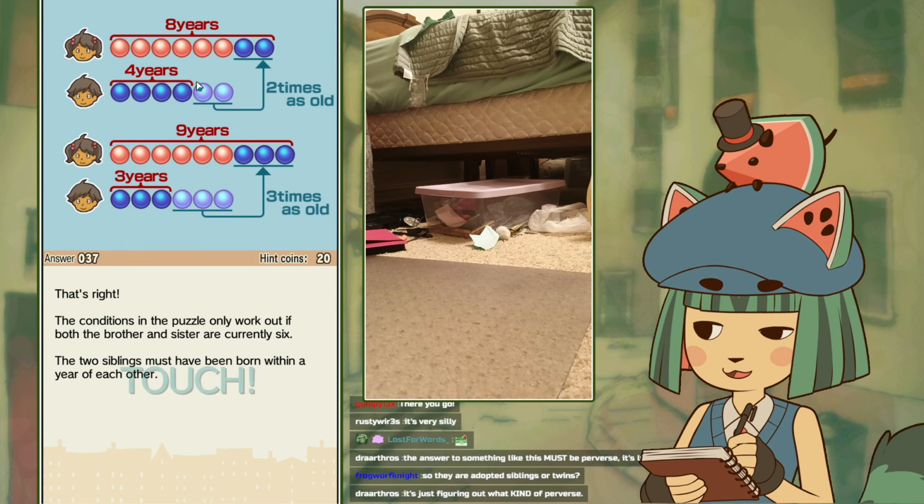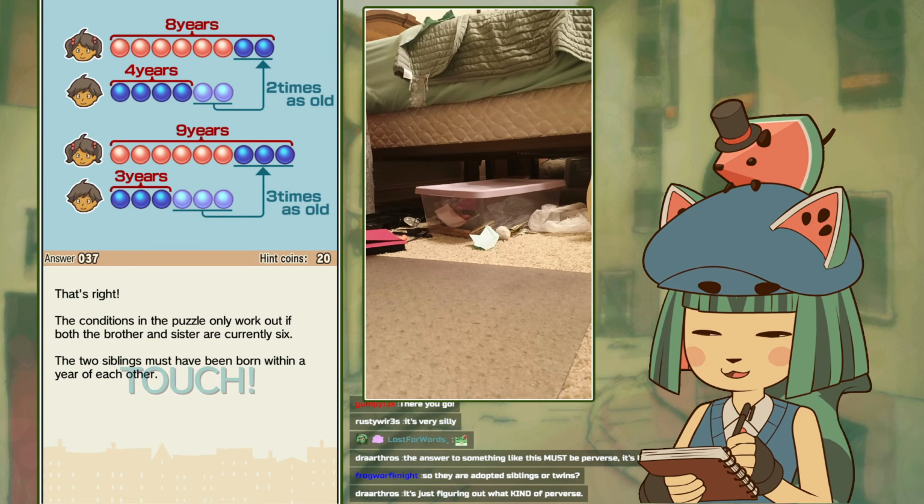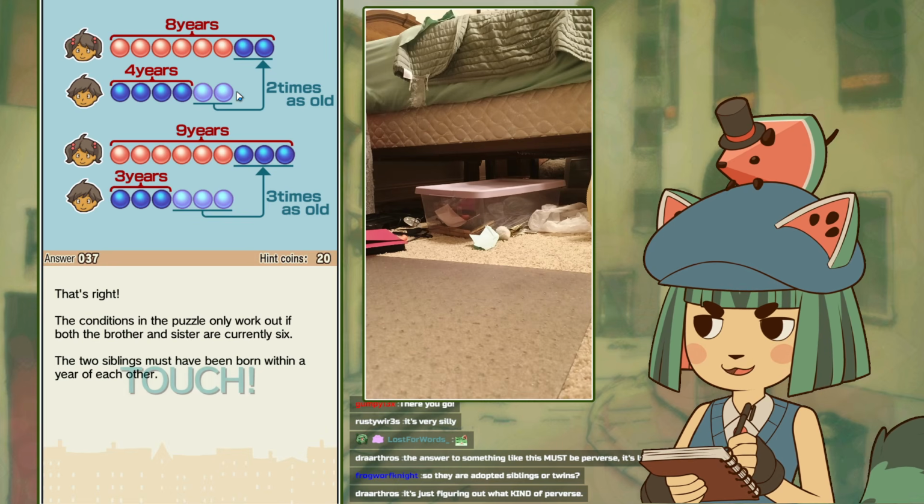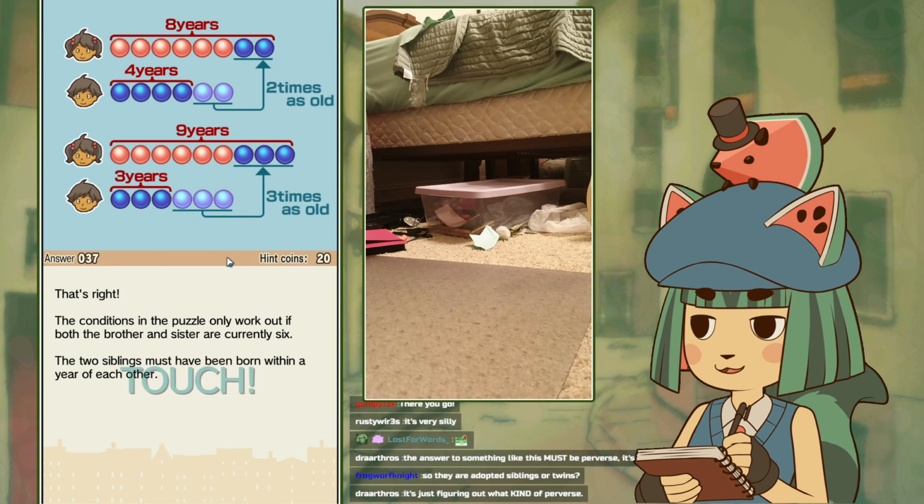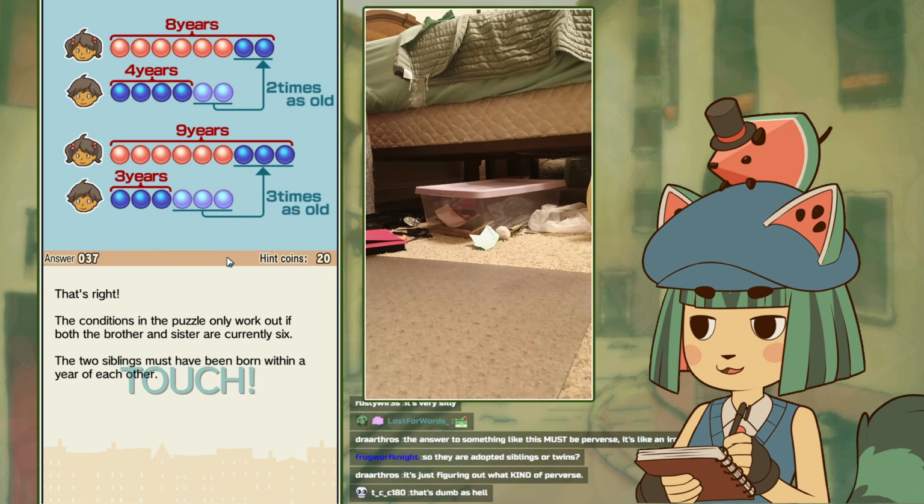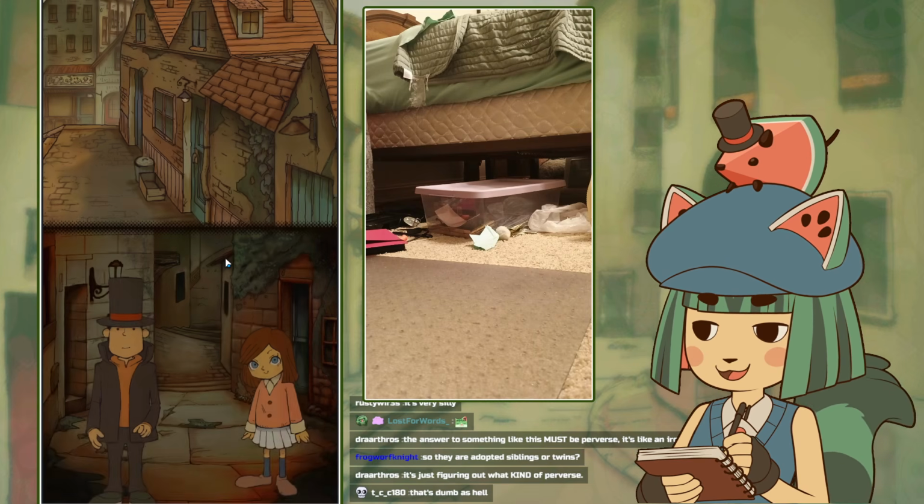Well, technically, also if the lady got pregnant right after having the other, although I guess that generally doesn't happen. The conditions in the puzzle only work out if both the brother and sister are currently 6. Yeah.